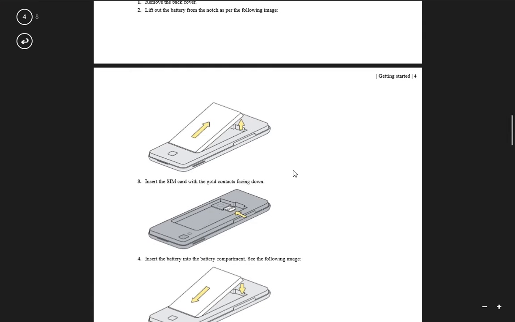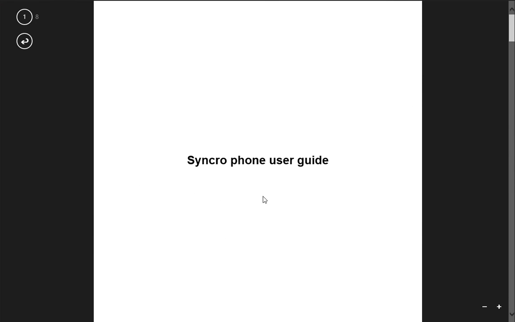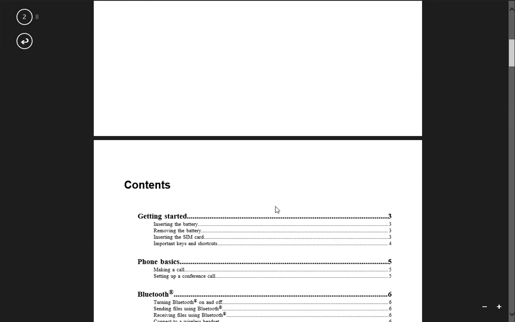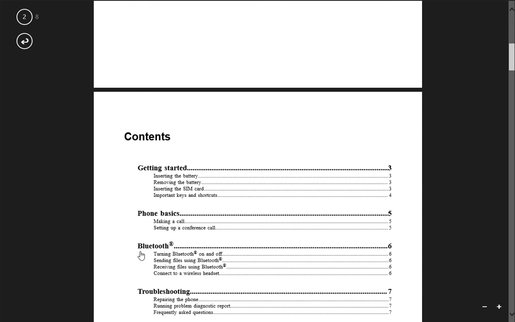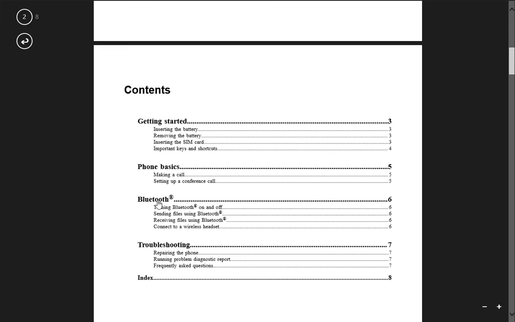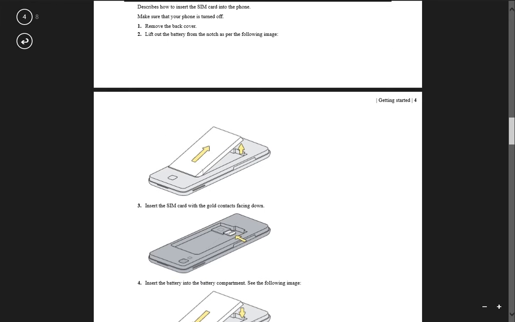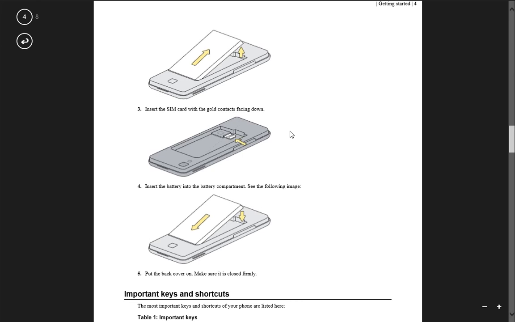And here is the PDF version of our user manual for the X2000 model. So this time we have the Bluetooth feature inside the table of contents, and if we go to the feature about how to insert the SIM card, you will notice the dark color image belonging to the X2000 phone model.